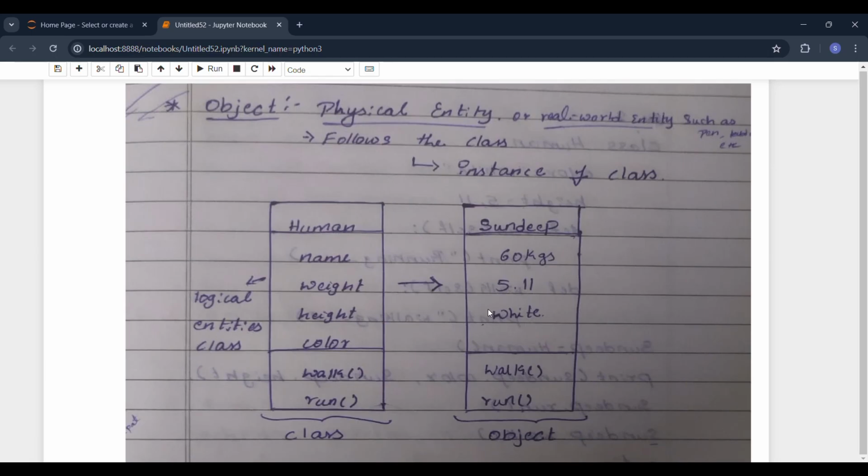So basically what we are doing here is following the blueprint of the class. This object is following this blueprint of the class. If there is no name for this human, then we can't mention Sandeep here. If there is no height and weight, we can't mention 60 kg and 5.11. Mainly this is what the object is saying: an object is nothing but something that follows the blueprint of the class.